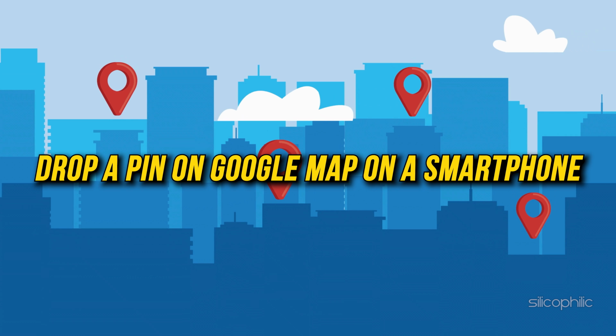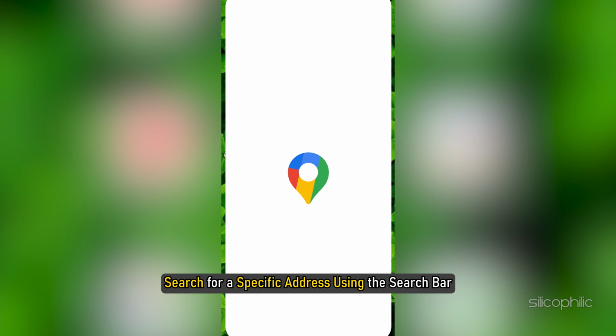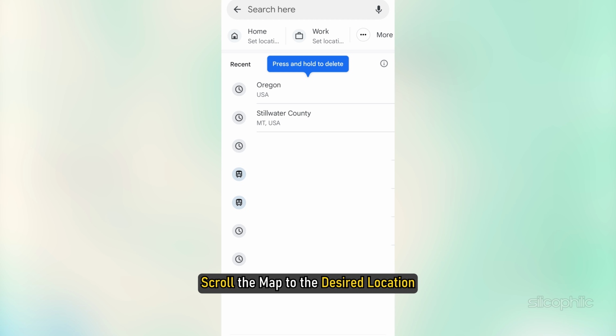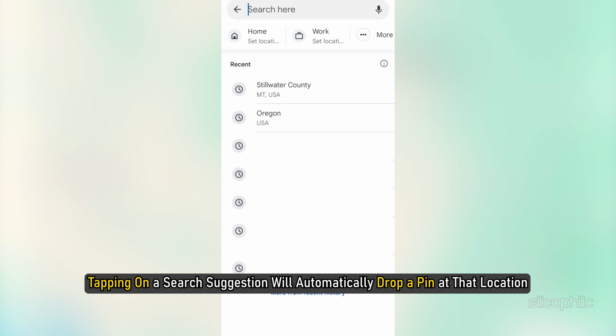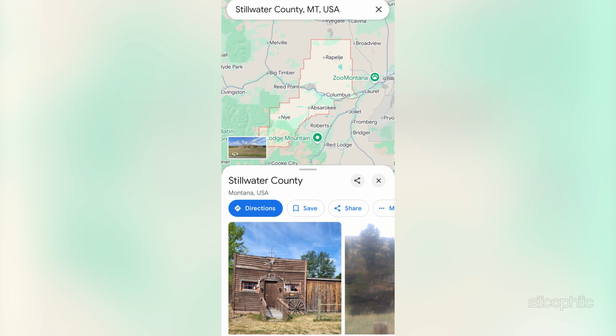Drop a pin on Google Maps on a smartphone. Open the Google Maps app. You can either search for a specific address using the search bar or scroll the map to the desired location. If you are using the search bar, tapping on a search suggestion will automatically drop a pin at that location.